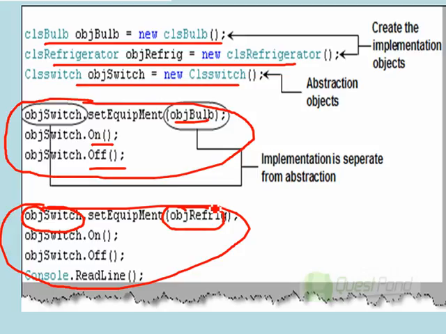So tomorrow if I add a new equipment, it doesn't matter to me because they all inherit from IEquipment, and I have separated my abstraction and implementation by using the IEquipment interface.